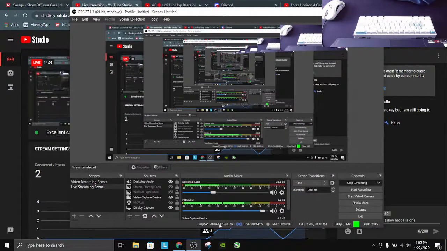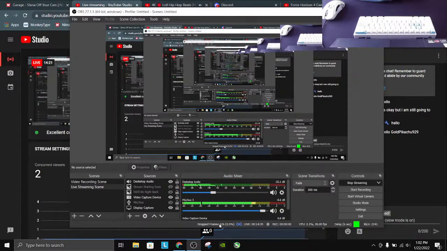So this is just what I'm trying. I don't know if it's just because I sit a little farther away from the router. This is why I'm going to try to get Ethernet to my room. So instead of using a Wi-Fi network, I'm going to use a hardwired connection to the internet. But yeah, welcome Gold Pikachu.